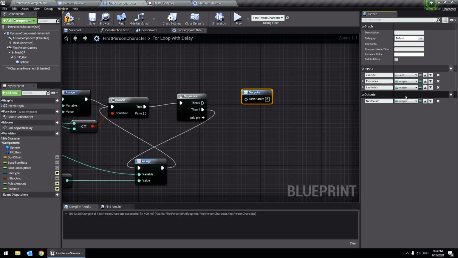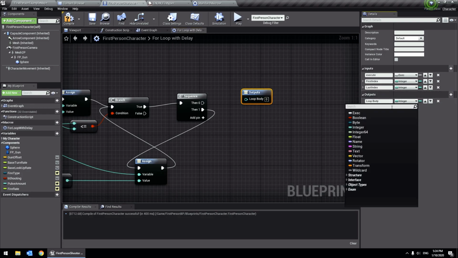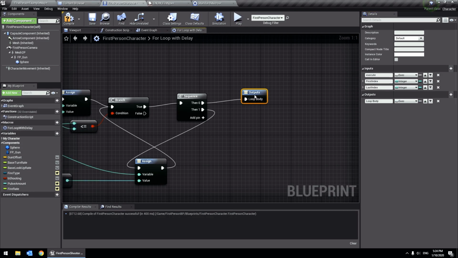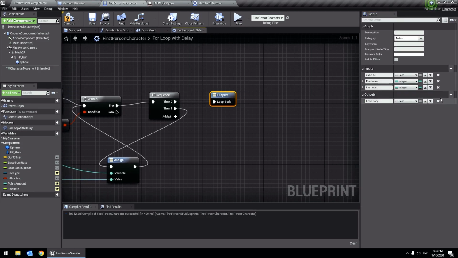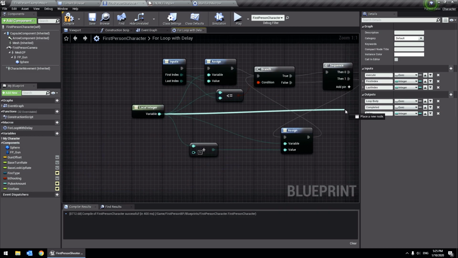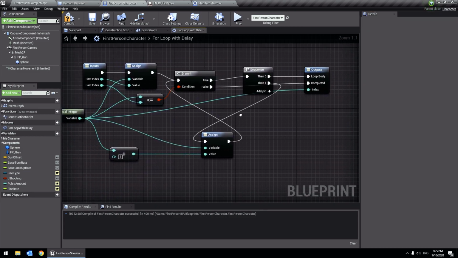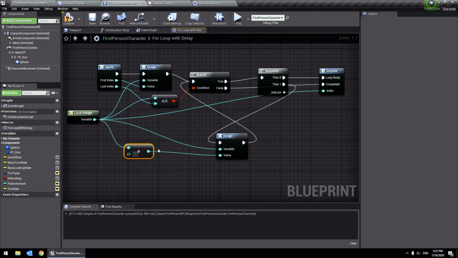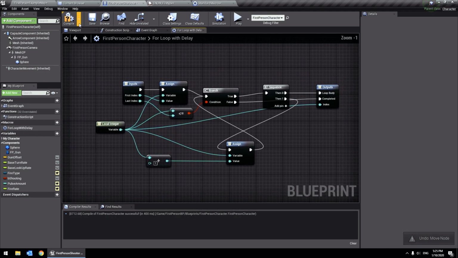And then we need outputs, which is loop body, which is an execute. So you can actually have multiple executes. And let's add another one. Let's call this one completed, which will be when this branch is false, then it is done. And one more, this one will be an integer. Let's call this one index. And the index is this local variable which will be assigned, and one will be added each and every time it goes around.